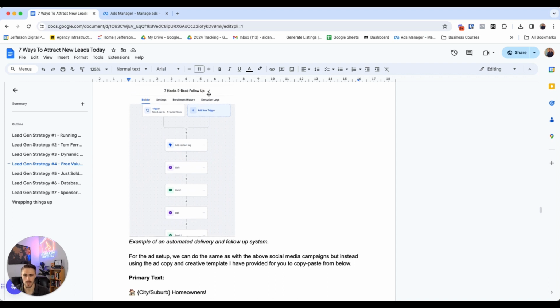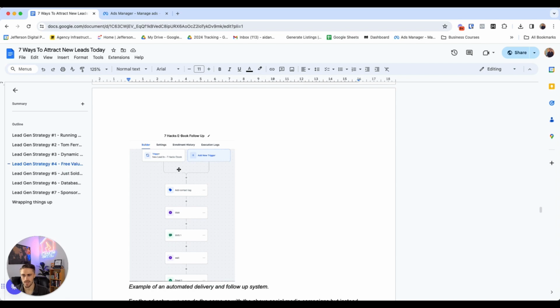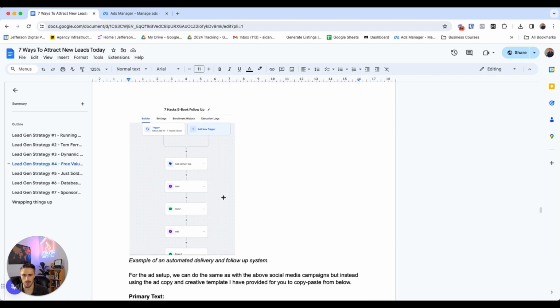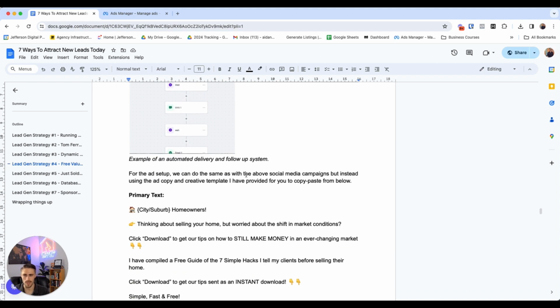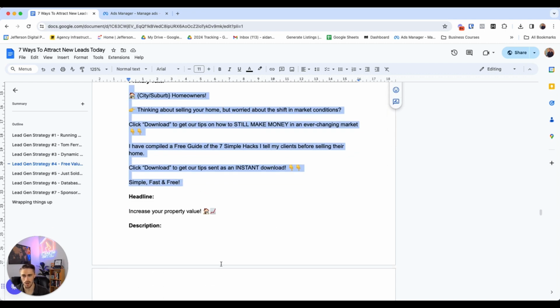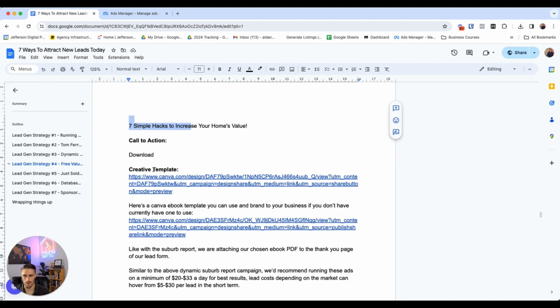We can see an example here of an automated delivery and follow-up system for this 7 hacks ebook process, one that we set up for one of our clients. So for the ad setup, we can do pretty much identical to how we set up the other social media campaigns, pretty much identical to how we're actually setting up our suburb report campaigns, with just using different ad copy here and different creative.